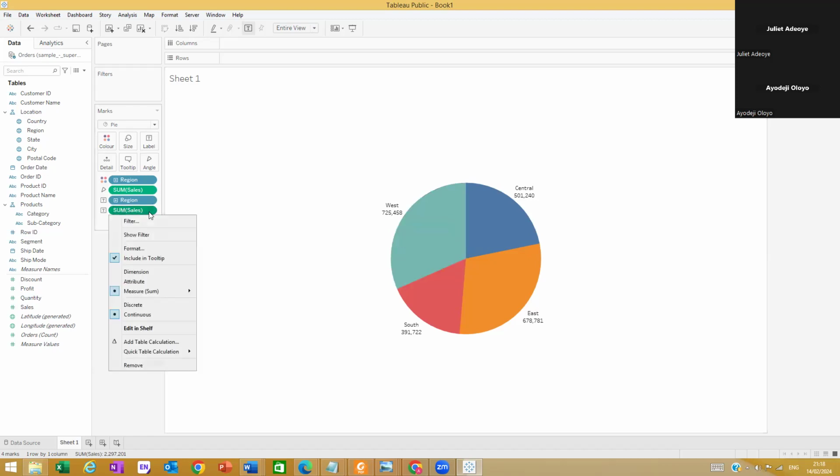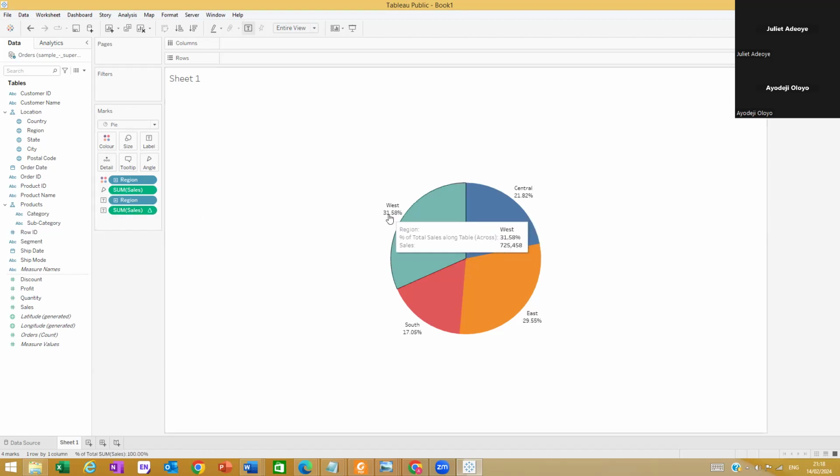So if you want to put the percentage, what we'll do is we can use this drop down here. You say quick calculation, and we'll say percentage of total. So if I click on percent of total, you see what it has done. It changed to percentage. So if it has changed to percentage, what can we do now? We can adjust, we can edit what is here.